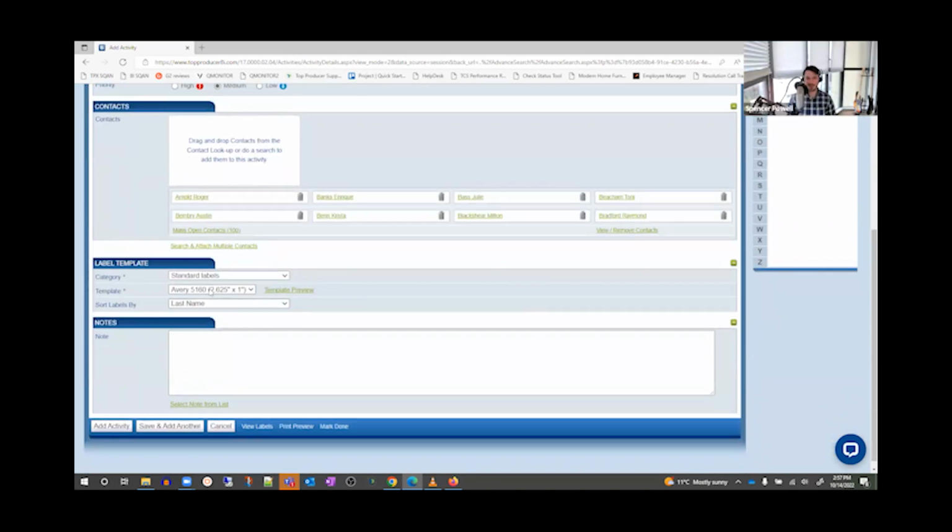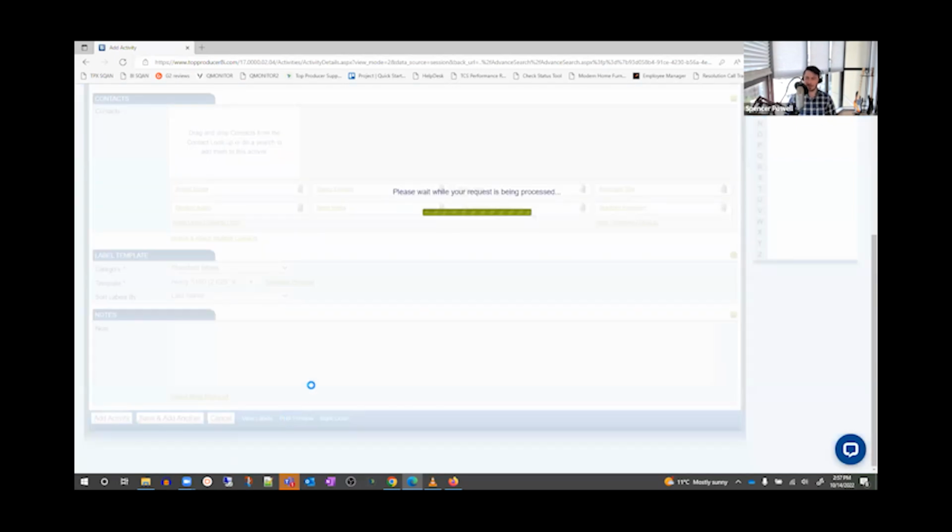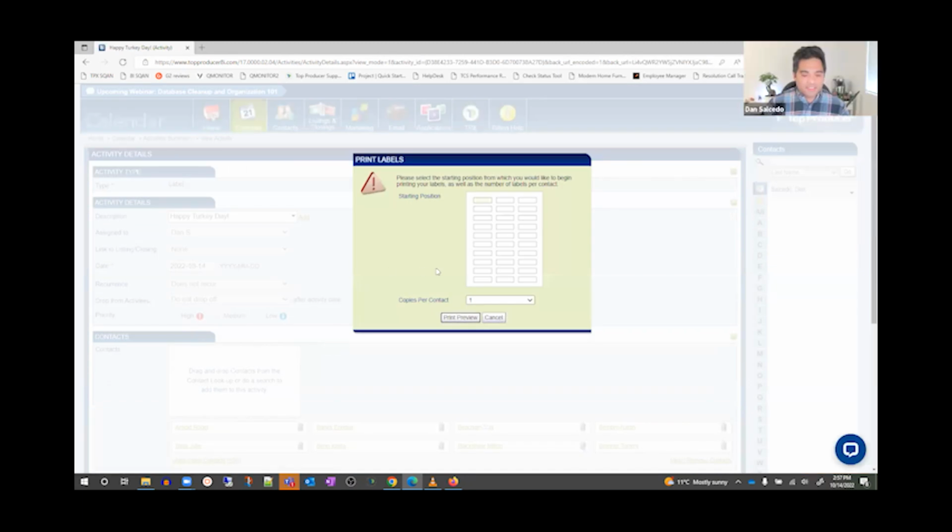Set the category and template for the label. Once again, Avery 5160 is the most common one. And then we can go ahead and click print preview at the bottom if we just want to print right away. Wow, that was pretty quick to generate.